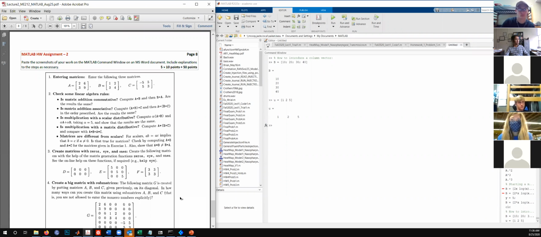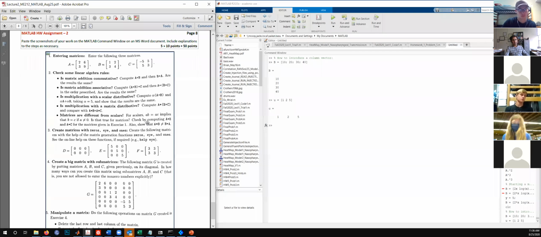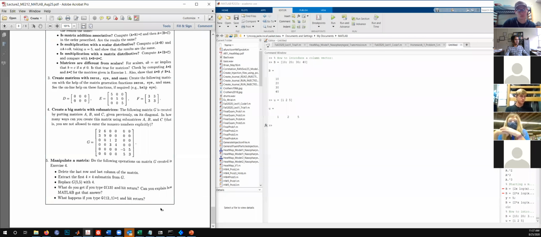So this particular homework would need a lot of this kind of array and matrix manipulations. So make sure that you are comfortable with what we did in the class today before you attempt these homeworks. Any question?